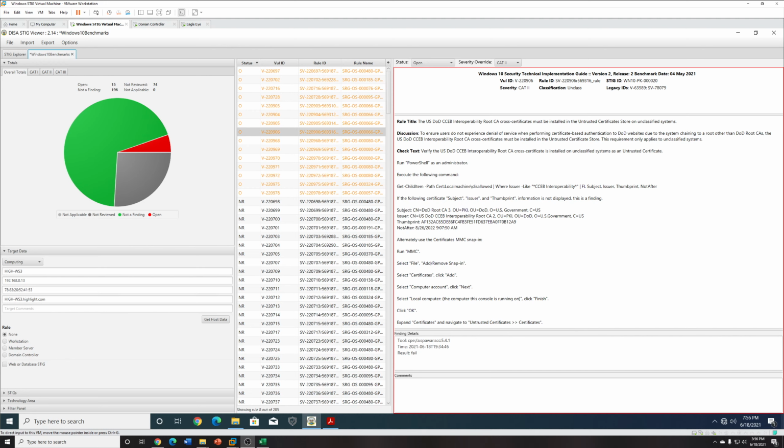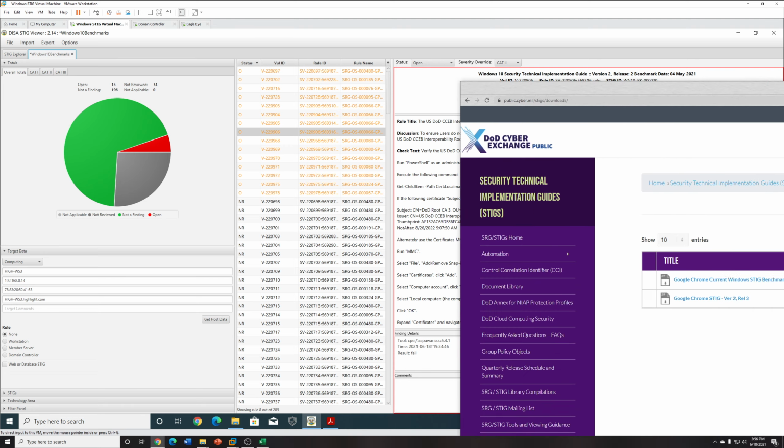Hey guys, now that you are experts at STIGging stuff, we are going to go a little bit more into application STIGging and how to do that. For today's demo, I'm going to talk about STIGging Chrome and Edge. Let's start back from the top.